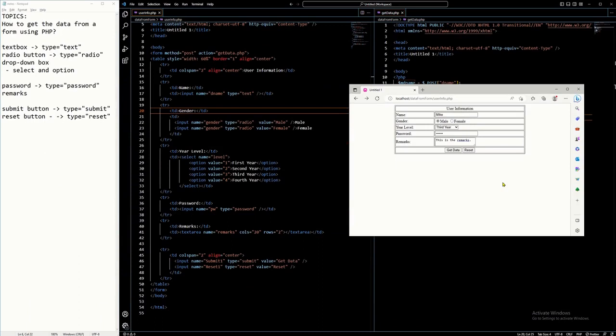Like I said a while ago, we will have a form. We will use HTML to create this form. Once we click this Get Data button here, we will get all this data and display it in another page. So that is what we're trying to do here.